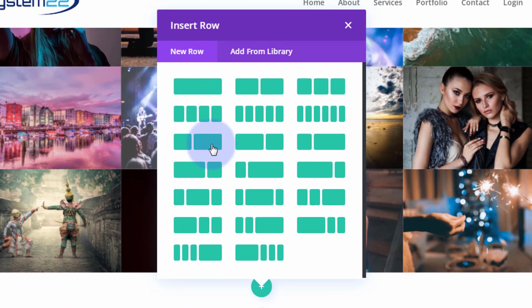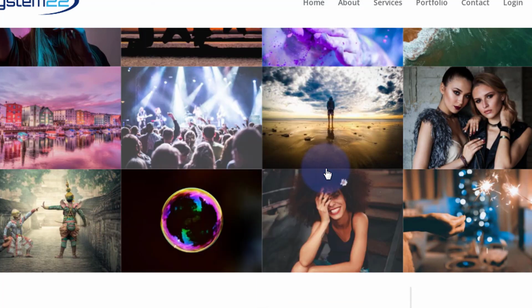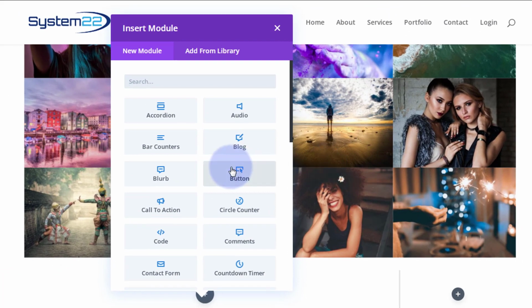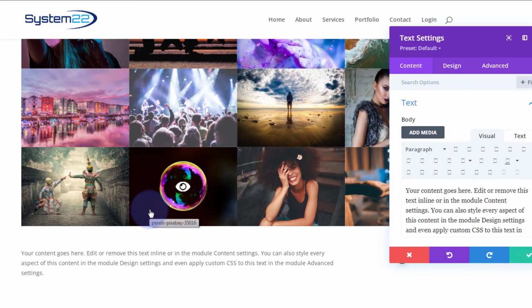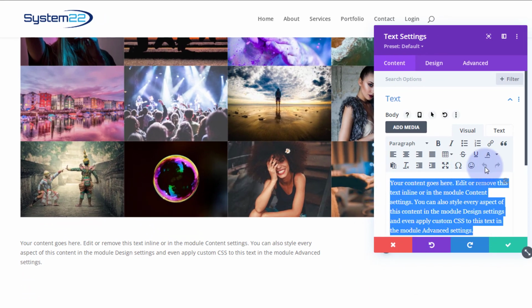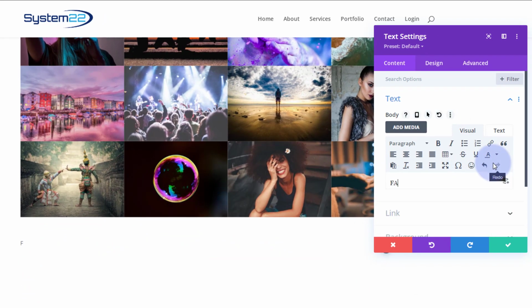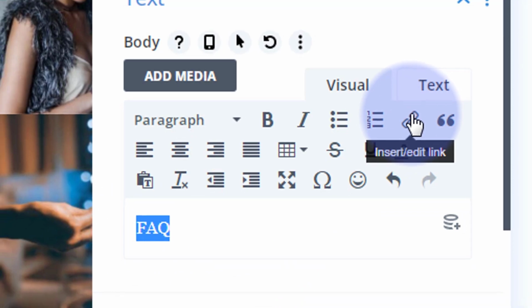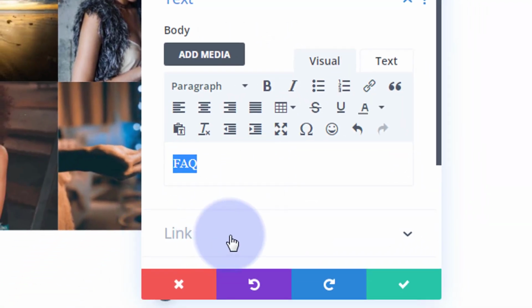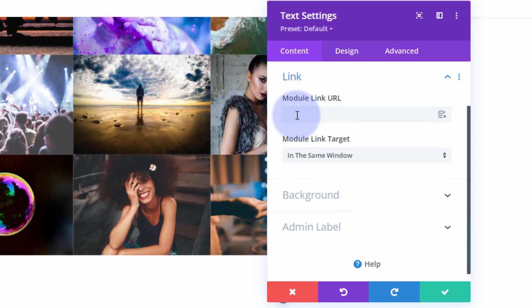I'm going to use something like that. I want a little bit on the right and a bit more on the left. Inside my left hand column, this is where the actual menu part's going to go. I'm going to use a simple text module. I'm going to put in the link where I want it to go and the title, of course. And for the link, you can either select that and put a link on it with insert link, or you can link the whole module right here by putting your link in there.